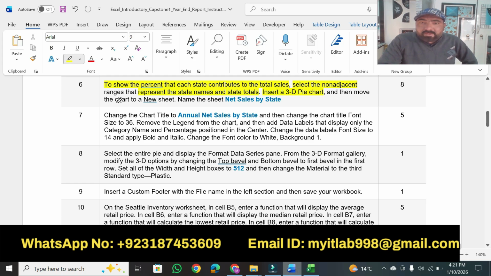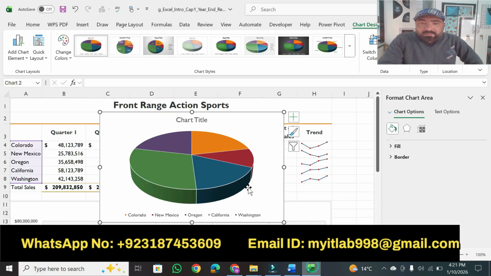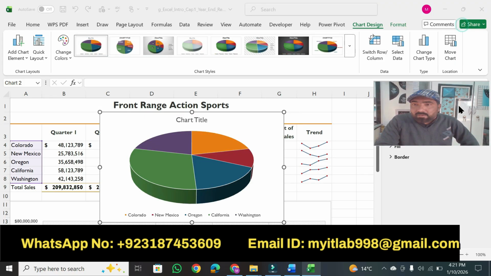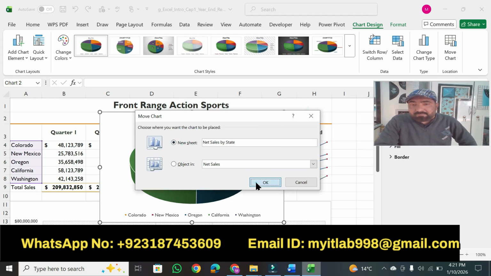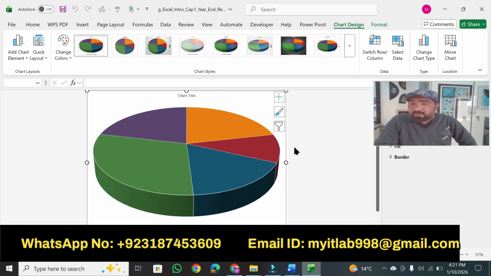Then move that chart to a new sheet. The name of the new sheet is Net Sales by State. So we simply copy the name of the new sheet from here, then select this chart, then click on Chart Design, and here is Move Chart. Select this one, New Sheet, paste that name, then simply press OK. So that will be shifted to a new sheet.